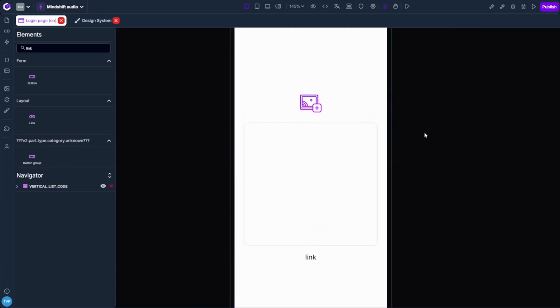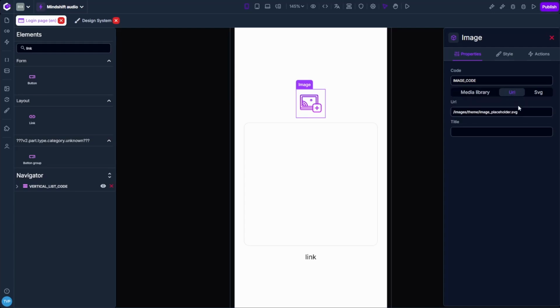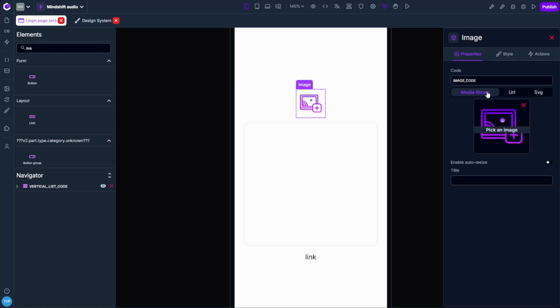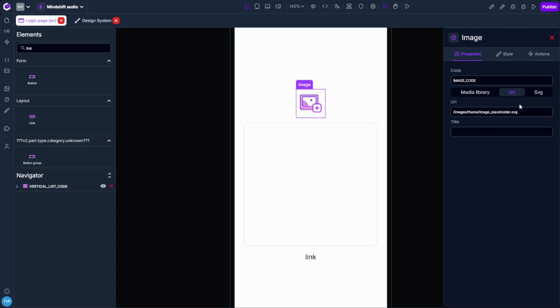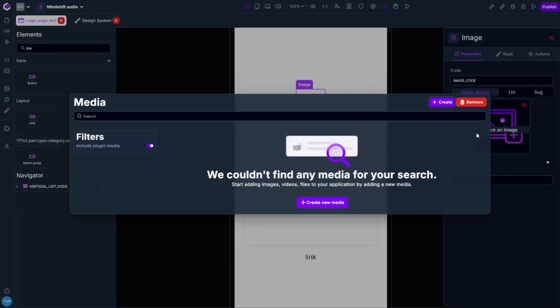So that's good. Then we can add our logo. I can click this link to pick an image. I can, of course, also add an image straight from a URL, or I can just copy paste some SVG code right here, and then the SVG will be shown. But today we'll just pick an image from our media library.